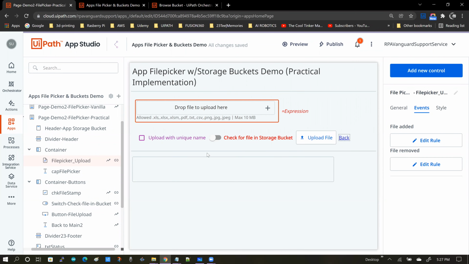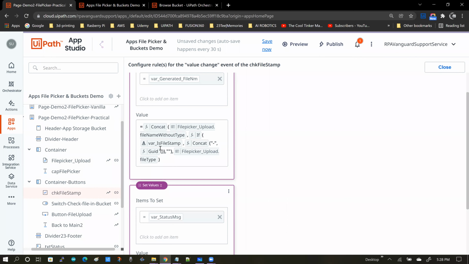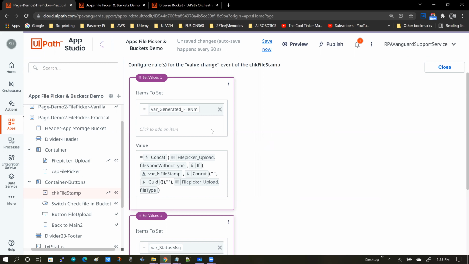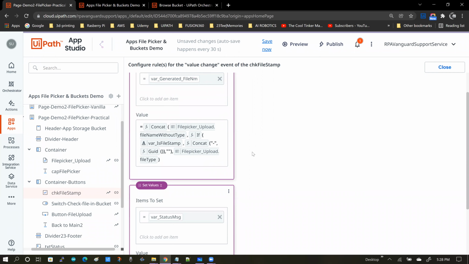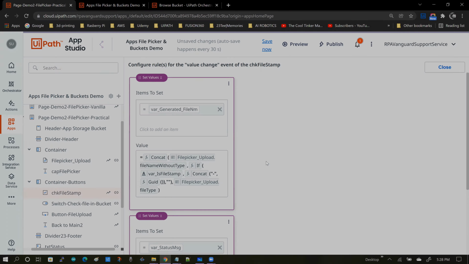And I'm going to take a look at what happens when we click on upload with unique name. So if I edit this rule, here you can see that the var is file stamp is tied to this checkbox. So here again, you can see that the checkbox is going to generate the file name based on the option given to it. If the checkbox is checked, then a unique file name is generated. If it's unchecked, then the original file name is retained. And this is the same expression that we discussed here that has been assigned into this set values action.